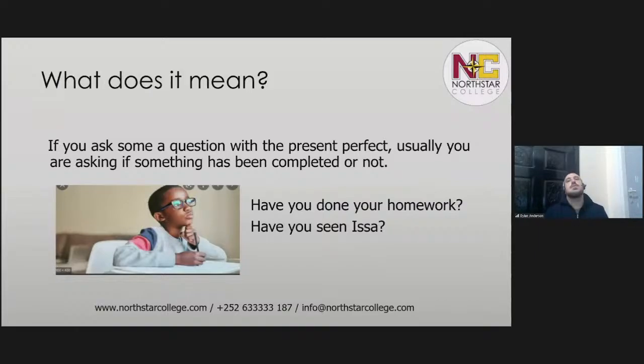Now, you're probably thinking, what does present perfect mean? Why do you use it? Why can't I just use past simple or present simple? Basically, there are a lot of different meanings, but if you ask a question with the present perfect, usually you are asking if something has been completed or not. You're asking about the result of an action. So for example, if a mother or father asks their child, have you done your homework? They're asking if it is finished or not, if it is completed or not. The same thing if I say, have you seen Isa? I'm asking, have you completed that action? Have you seen him or not? It's kind of just like a light switch. It's like yes or no.